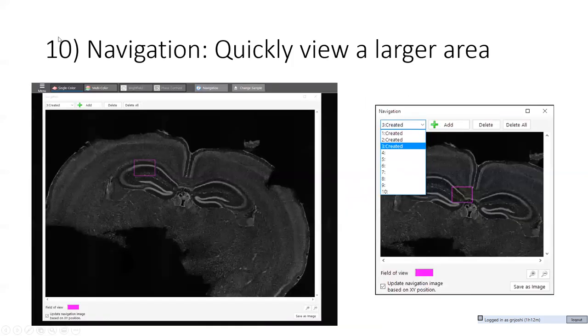And last is the navigation, which allows you to quickly view a larger area. So this is the entire area that we have imaged, and the pink is the area which shows you the current field of view, okay? So you can do this for as many samples as you want by going to navigation and just clicking add, and it will image a 7x7 area for you.